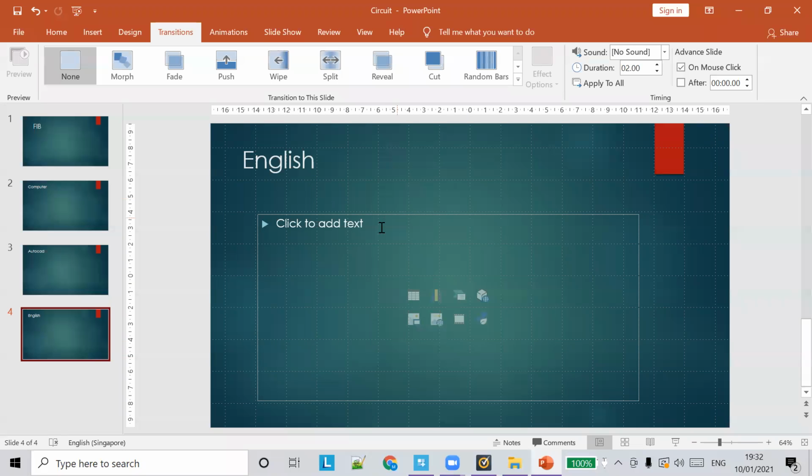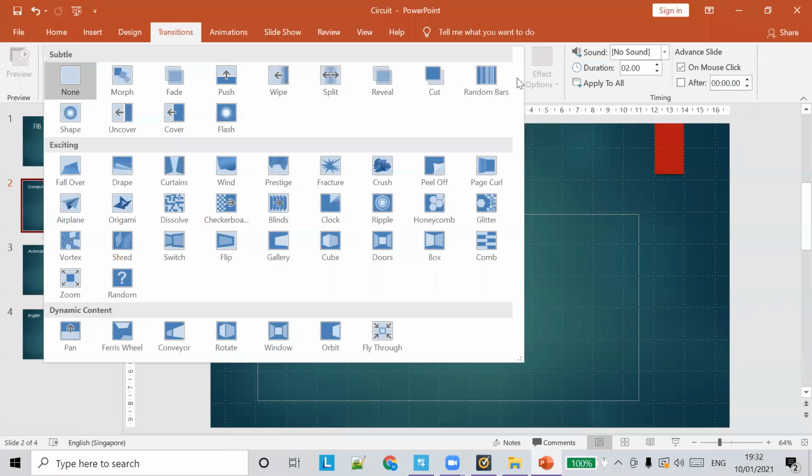So we have added three new slides, and we'll add slide transitions for each of those slides. Okay. Just select the slide, and you can choose how the slide comes in when we move from one slide to the next slide, right? Okay, so you can choose anything.